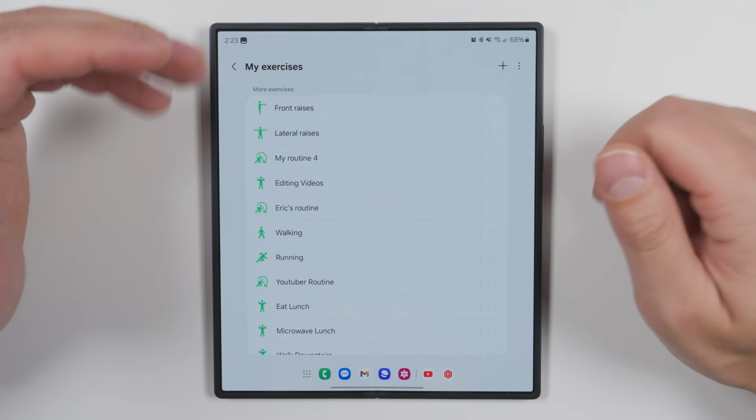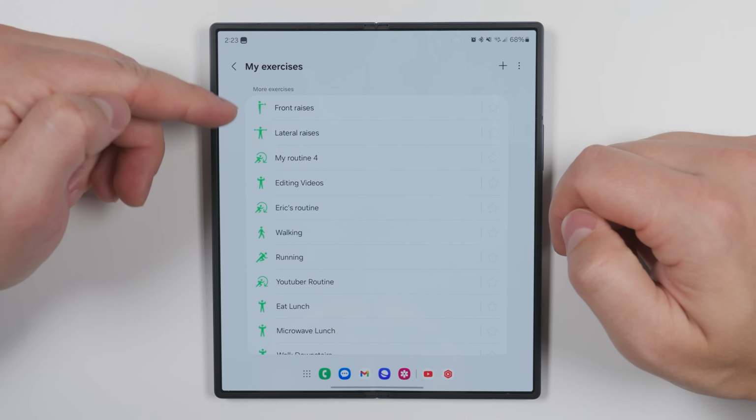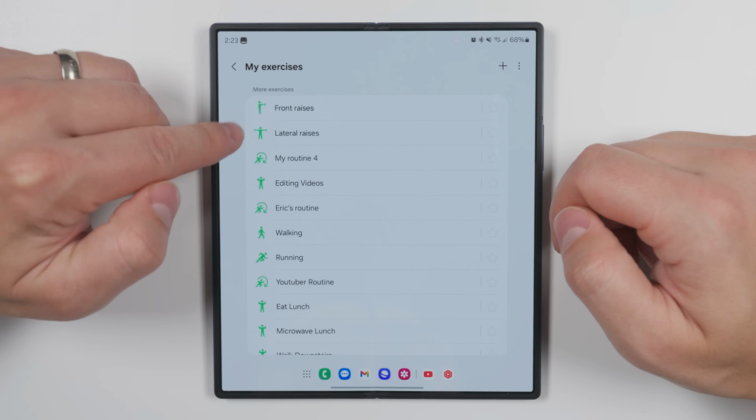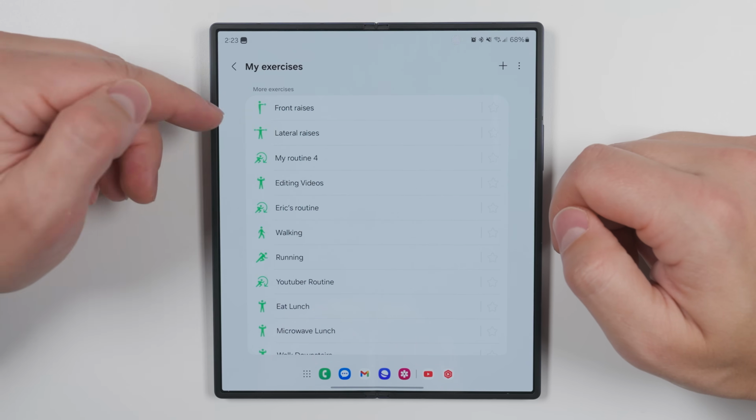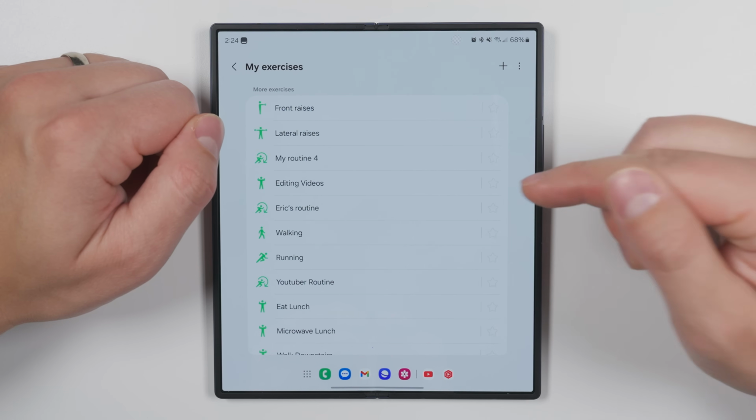And just to be clear, when you change the name of a routine or a workout that you've already completed, it's not changing the name of the exercise itself. As you can see here, front raises is still called front raises. So it's just giving a name to that specific exercise on that specific day.